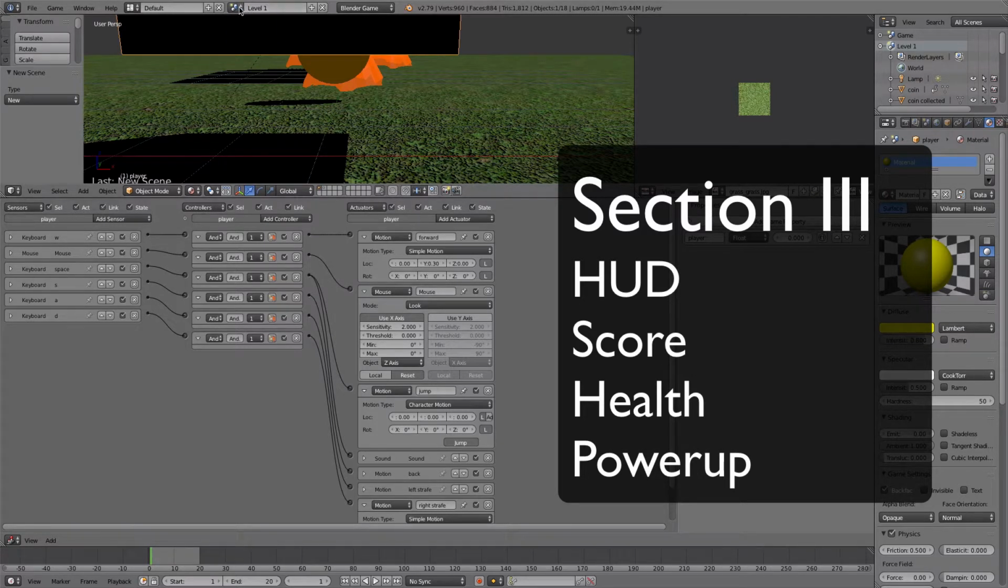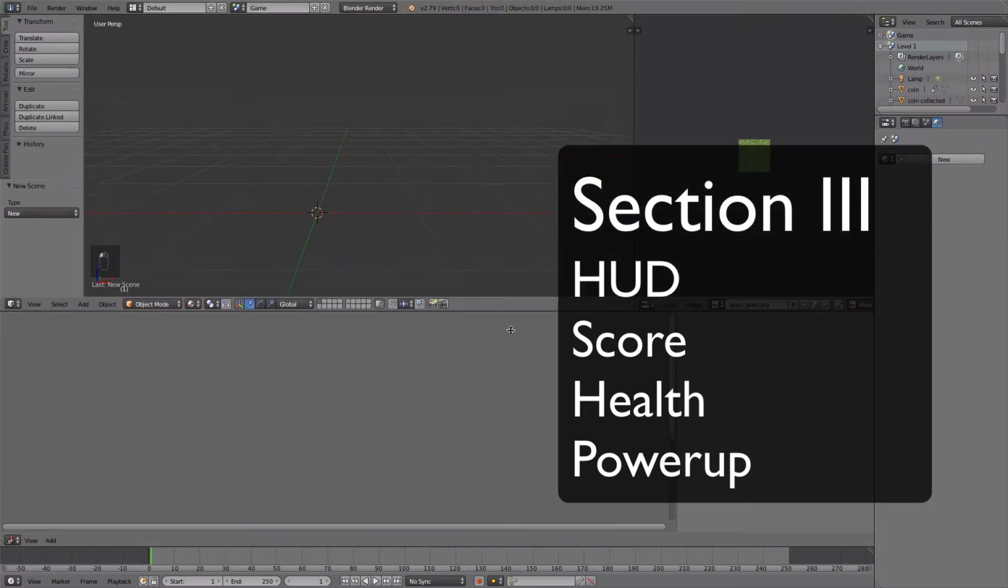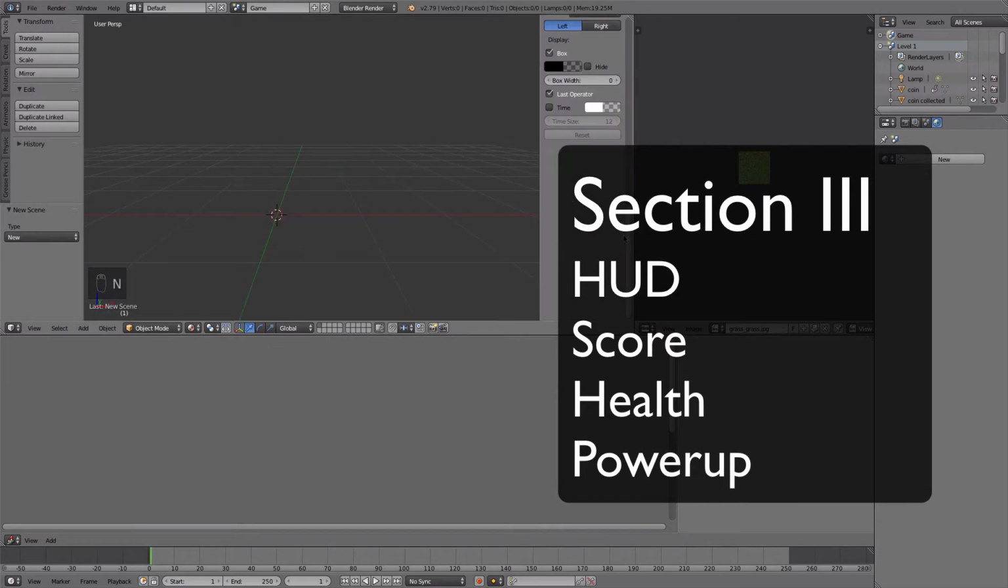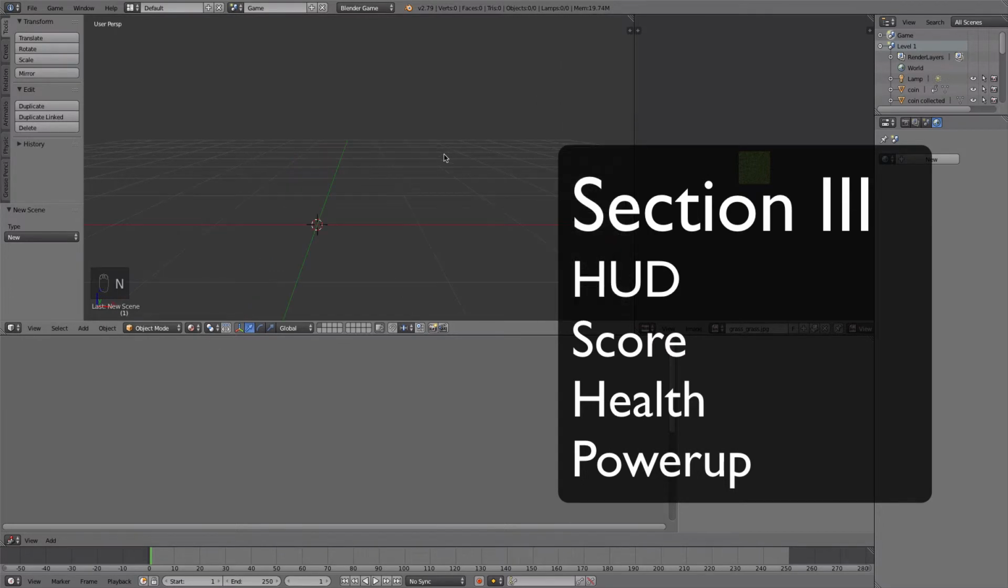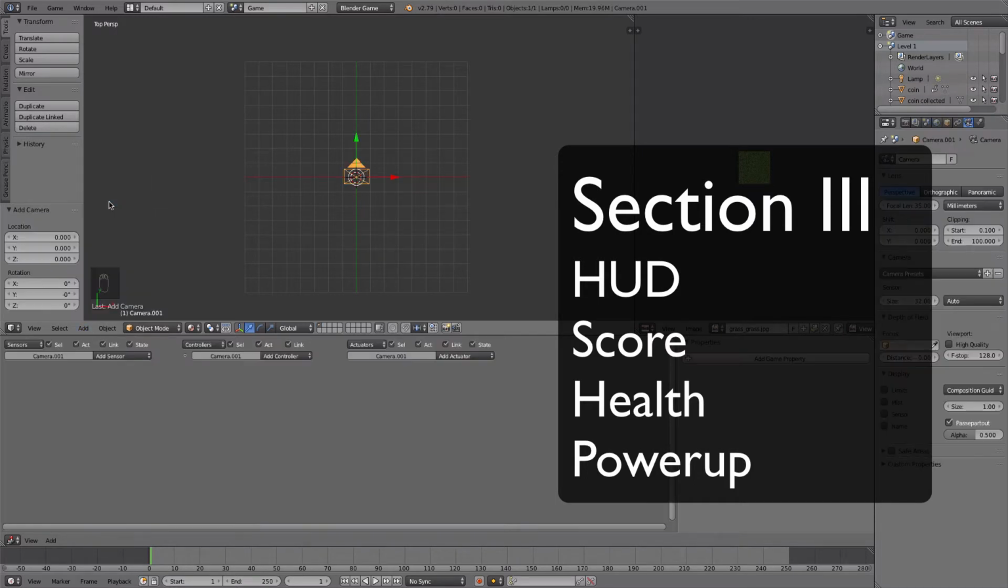Okay, so we're going to go back to the new scene, game. I'll just adjust the screen a little bit, and tapping N in order to get the place where I can change it to GLSL shading and change that to Blender Game. All right, so I'm going to type 7 to get a top-down view, and then from here I'm going to add a camera.